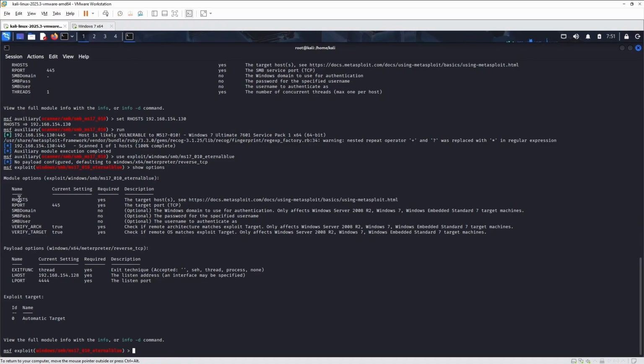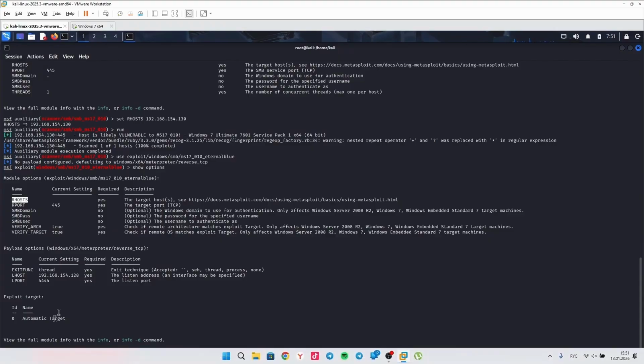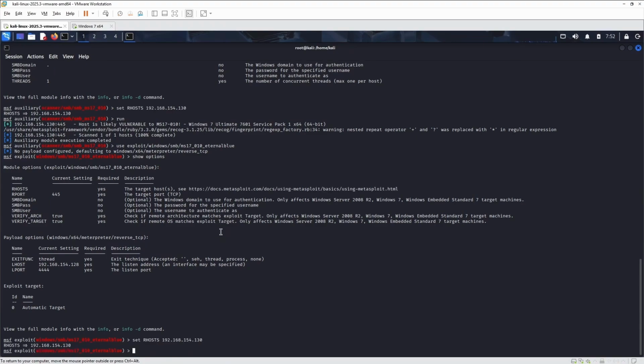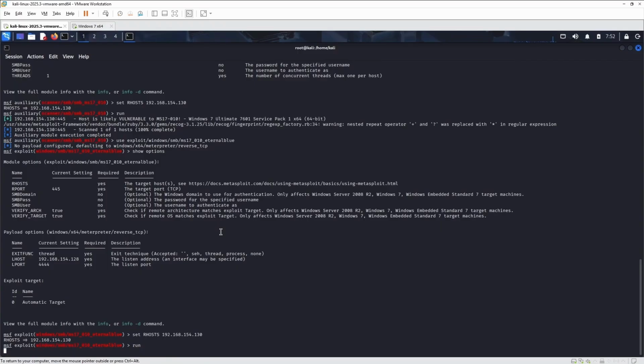And we need to specify RHOSTS. That is, we specify the machine we are going to attack. Specifically right now, it's Windows 7. There is another IP address here, but that is our IP address. That is the IP address of Kali Linux. We type set RHOSTS and the IP address of the Windows 7 operating system specifically. Okay, we press run.